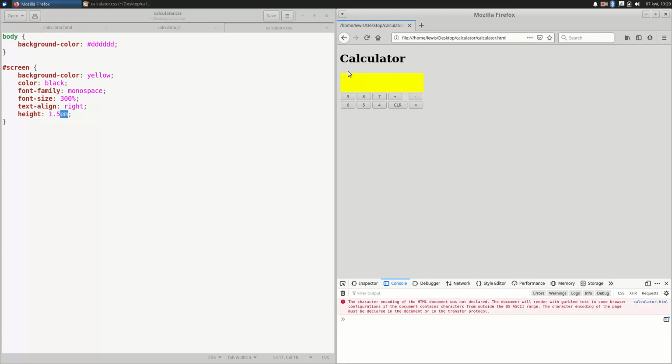Now I think it probably also needs a border around the outside, so let's do a border, 1 pixel wide, solid black border should be okay. Let's try that. Okay, not bad. So that works okay for a display.